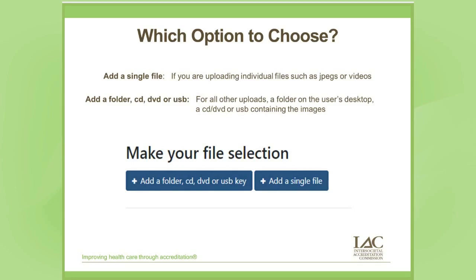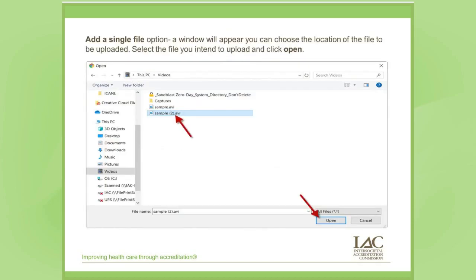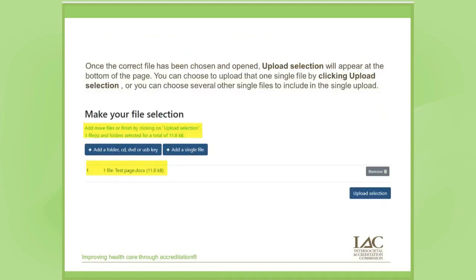This would be a folder on your desktop, and everyone knows what CDs, DVDs, or USBs are that contain the image. So if you choose the option to add a single file, a window will appear and you can choose the location of the file to be uploaded. And then you're going to select the file that you intend to upload and click open. Once you click open, the upload selection will appear at the bottom of the page. You can choose to upload that one single file by clicking upload selection, or you can choose several other single files to include in this one upload.